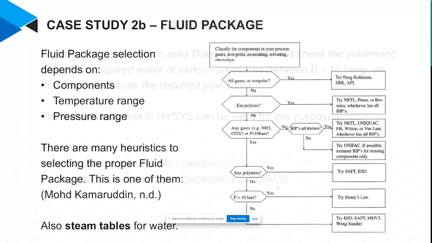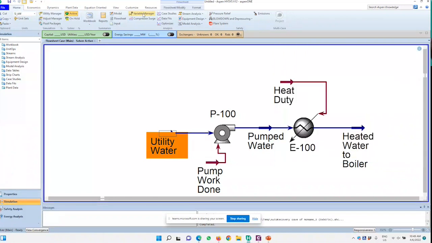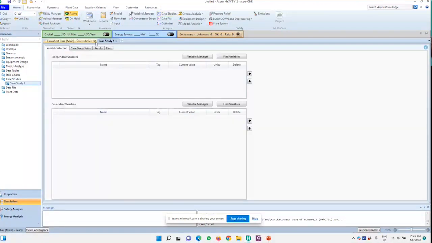Okay, so let me just go back to the HYSYS here. I'm going to just reset this back to atmospheric pressure. And I'm going to run the case study tool, which is on the home toolbar. Case studies is right here above the analysis tab. Just click on it. Click on add. And I have case study 1, which now allows me to define the variables that I want to see. So the first thing to do is to select the independent variable.